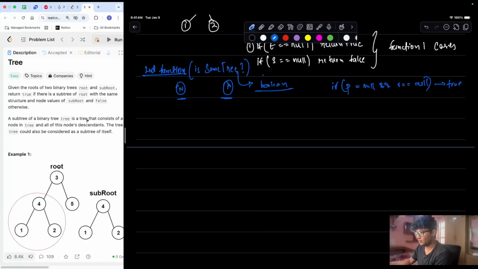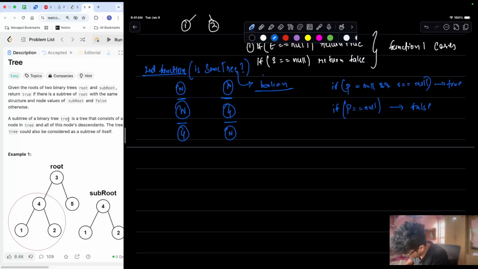Now what is the second case? The second case is, let's just say that P is null, but Q is not null. Q has a value. I'm passing these two trees. Ideally even one node is a tree, right? Now can I say that these two trees are the same? No, I cannot, right? These two trees are different. So if either of them is null, if P is null, then I'll return false, because that's not the same tree. Another scenario where this is 4 and this is null, this also I'll return false. Q is null, I'll return false.